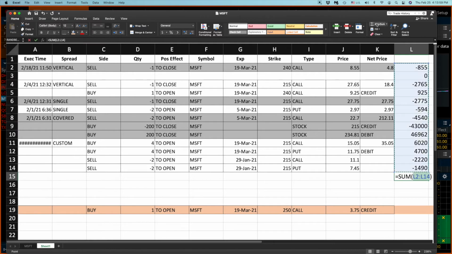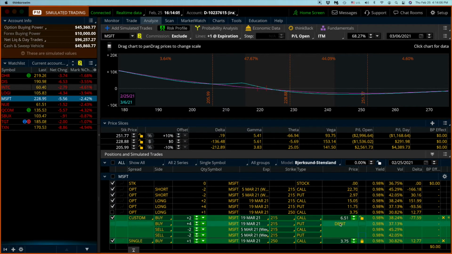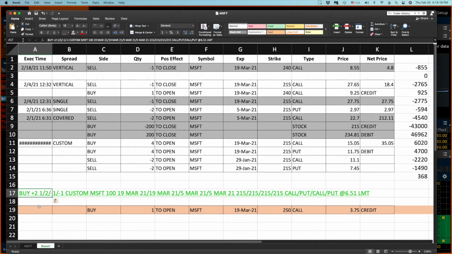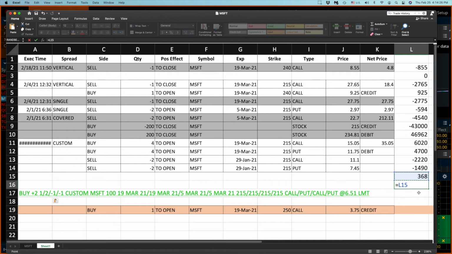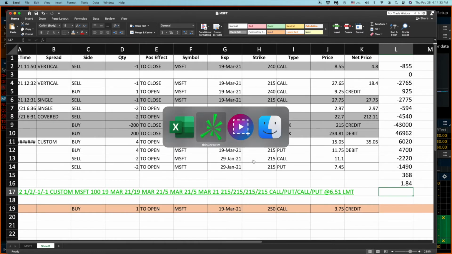So let's add up, $368. Now I can bring my trade here, copy this, copy trade, and you can see that the common divisor here is 2. So we need to divide this result here by 200. Just paste it there and you see it says by 2. Okay, so I'm going to say equals the total divided by 200, and that gives me $1.84.